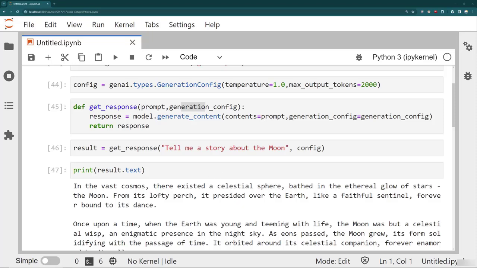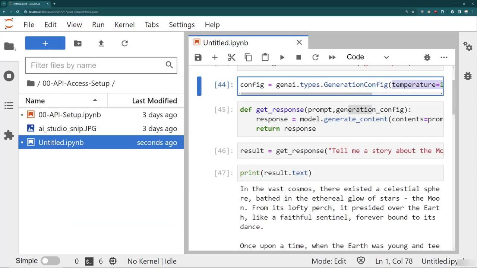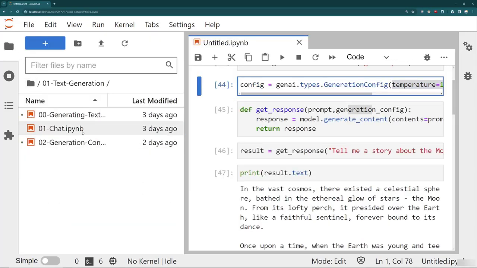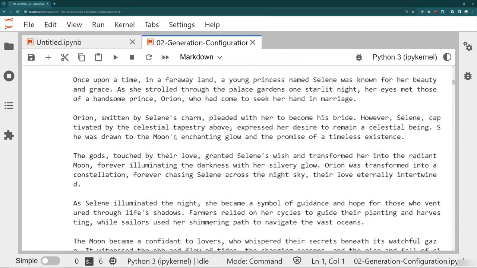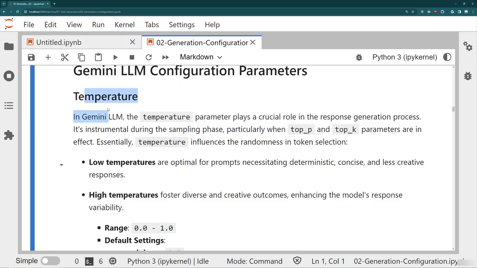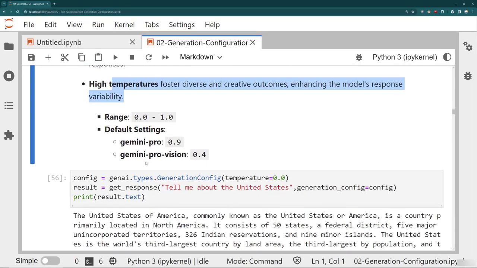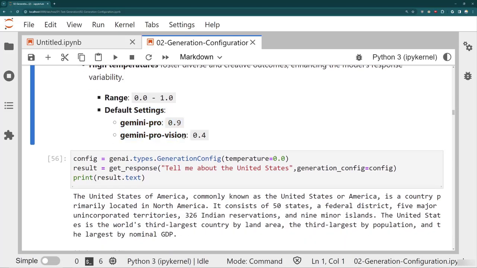And in case you're wondering how you would actually know what the parameters are again, well, you could reference our notebook. So I just want to point out, if you go to the text generation folder and then go to generation configuration, remember we have these in the first lecture of the course to download, you can check it out here, and we have explanations of all the values. So if I scroll down here, you see temperature, we explain low temperatures and high temperatures, the range, as well as the default settings. So notice that Gemini Pro Vision goes with a lower temperature, which kind of makes sense. You don't want it to just make stuff up about images it sees.